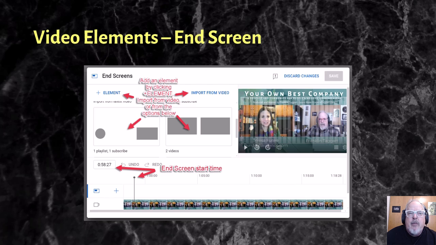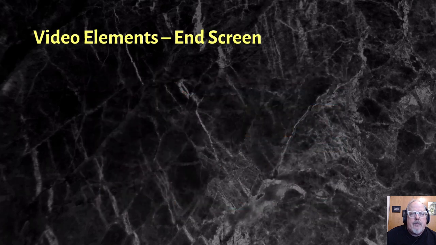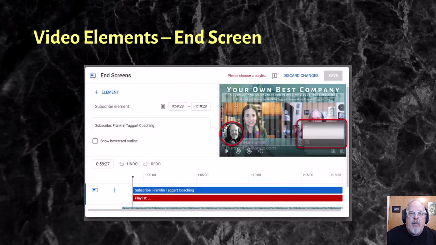To determine the time placement of the end screen, you may either type in the specific time in the hours, minutes, and seconds box, or you can slide the time cursor to the starting place. YouTube defaults are usually acceptable for the placement of the end screen relative to the length of the video. For this video, I've selected one playlist and subscribe element from the window. Once I've selected the element I want to add, notice the red and blue bars that have been added at the time point I indicated as the end screen start.